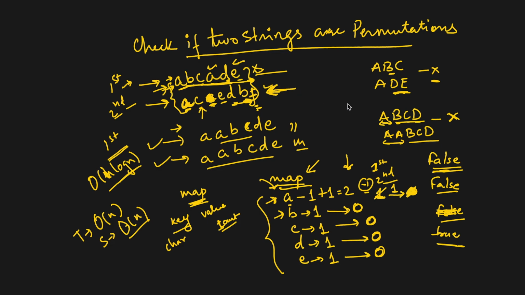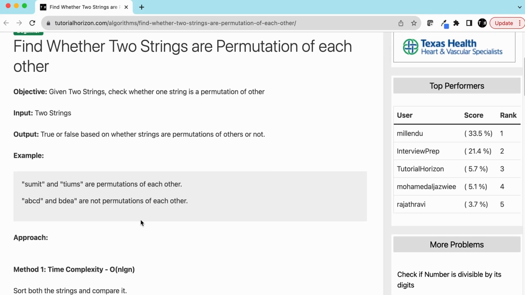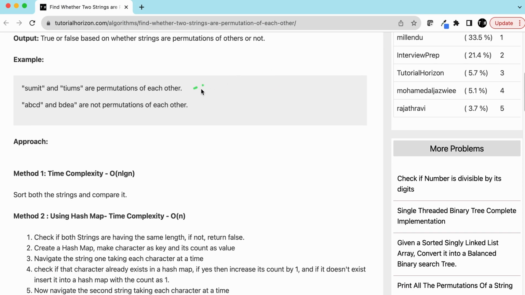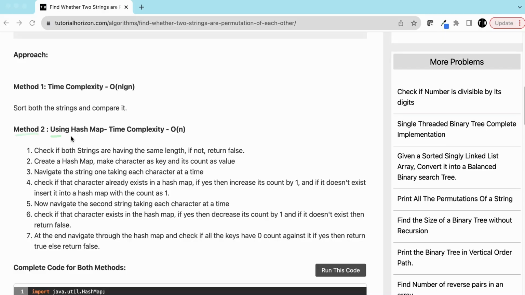Okay, so now let's go back to the problem. So these are the two examples and approach. Method 1, sort both the strings and compare. Okay, and another approach is to use hash map, and here the space complexity is also O of n.